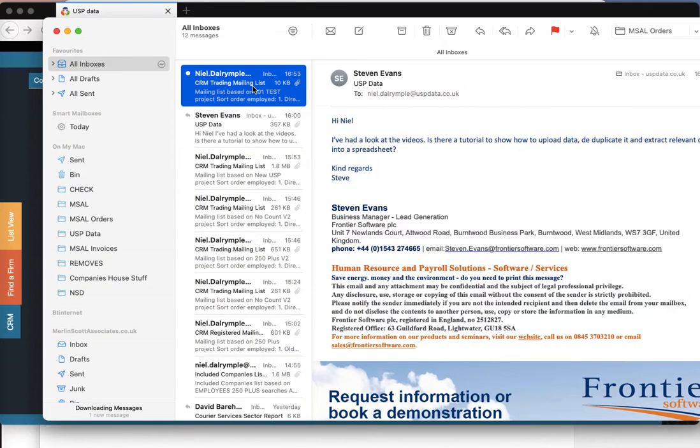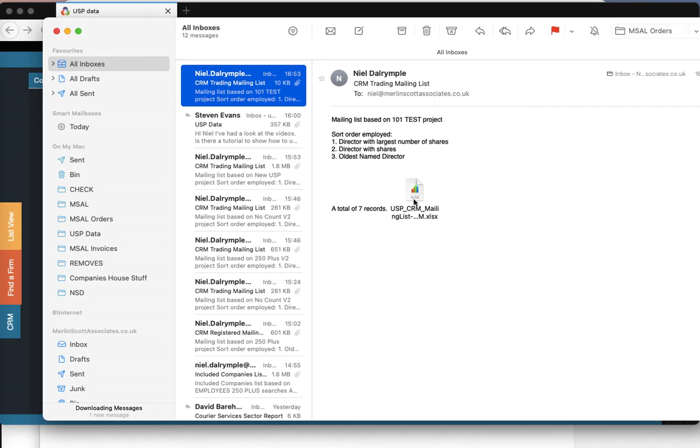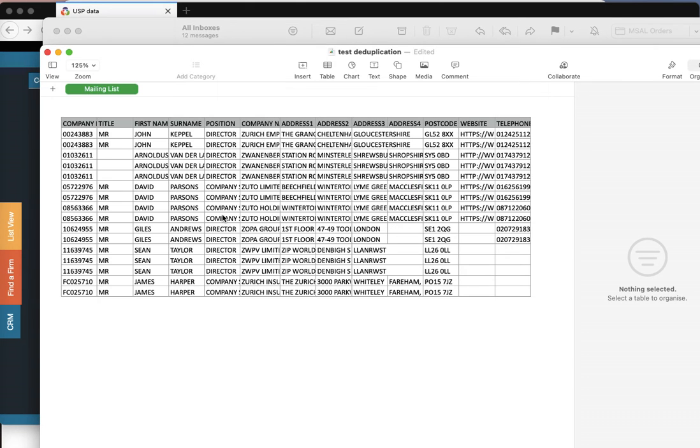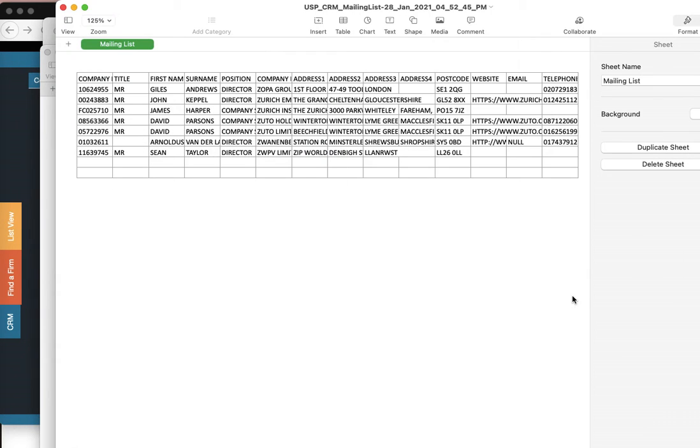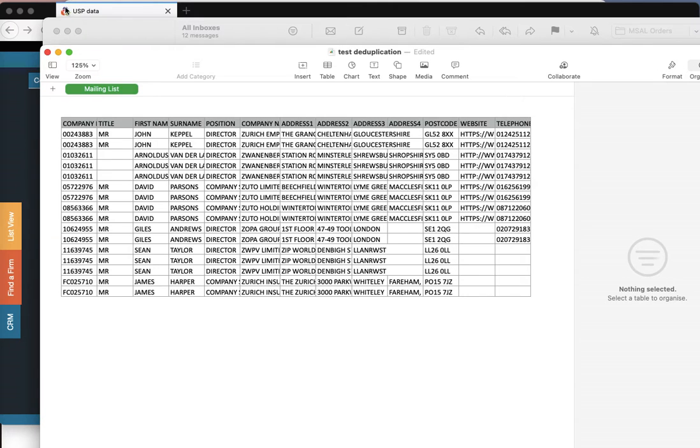So let's just have a quick look at this. So there's the records that it gives back to me, and you'll see that it's deduplicated it down to 7 records, and that's the fields that you get when you do it from the contact list.